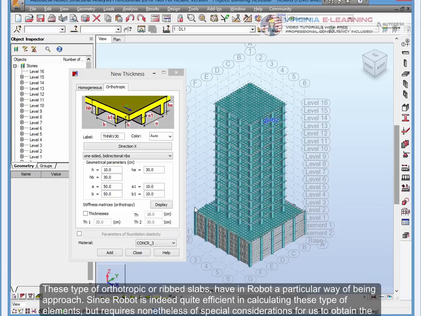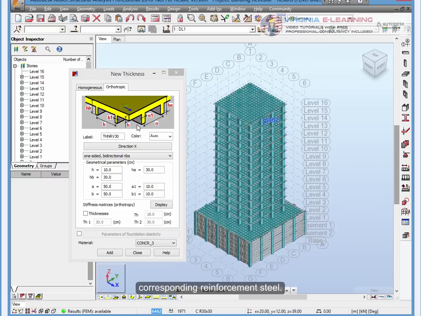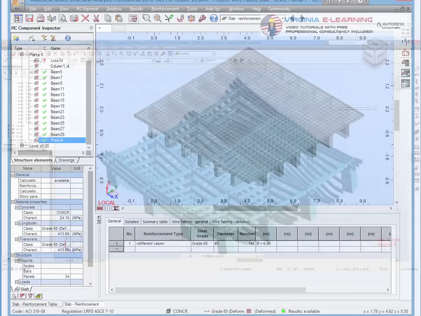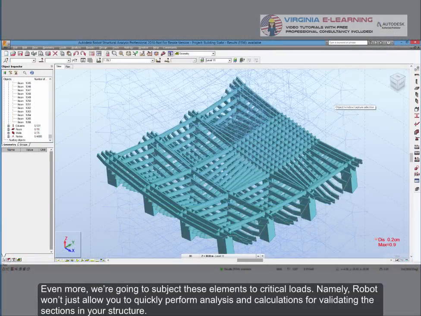These types of orthotropic or ribbed slabs have a particular way of being approached in Robot. Robot is indeed quite efficient in calculating these types of elements, but nonetheless requires special considerations for us to obtain the corresponding reinforcement steel. And fortunately, this is a subject widely covered in this advanced level, so you can obtain the adequate design of such types of elements. Even more, we're going to subject these elements to critical loads.